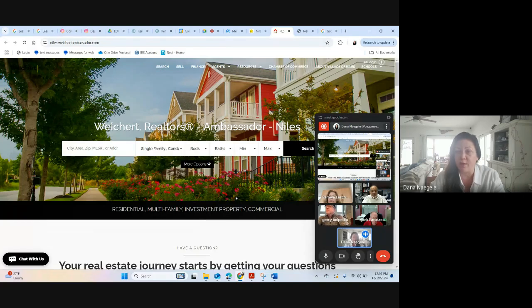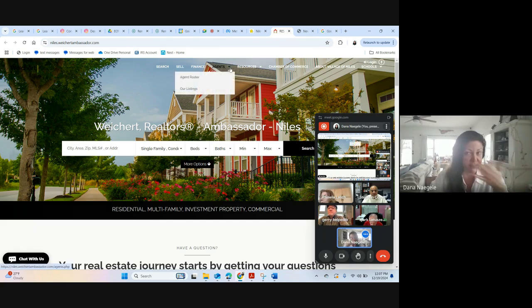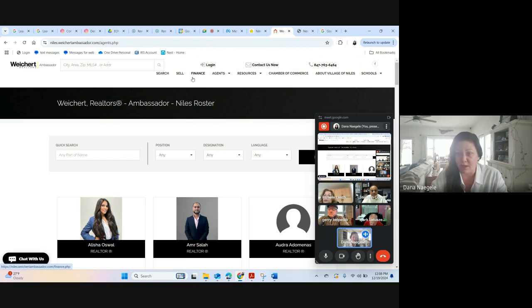So some easy ways to get to your website. One is to go into your KV Core. On the navigation bar that is vertical and on the left-hand side of the screen, you can click Web and IDX and then click Visit My Website. Another way is to just go to the company website, niles.weikerambassador.com, and find yourself on the agent roster.